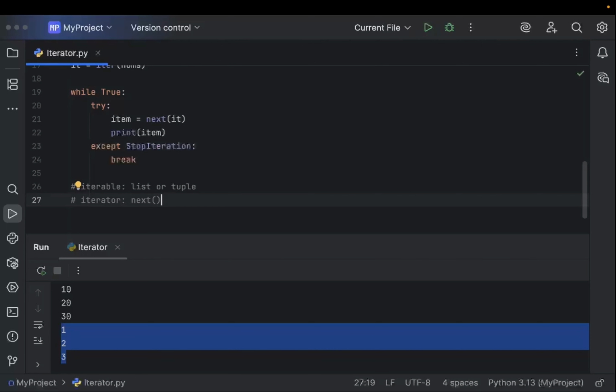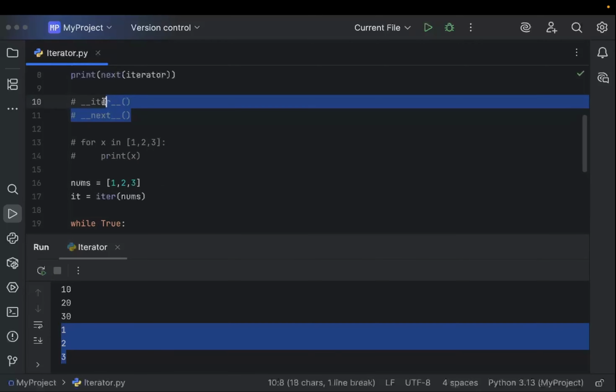And the last question you can ask is, can I loop over a custom class? Yes, just define these two methods and you are good to go. You can always loop over a custom class, and you can also create your own iterator, but I don't think that is necessary at this point.